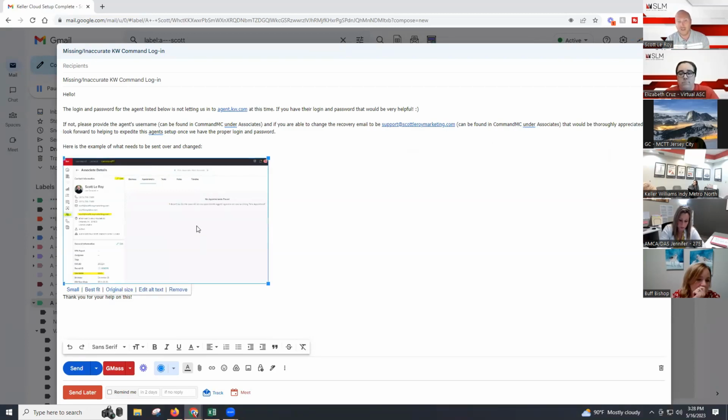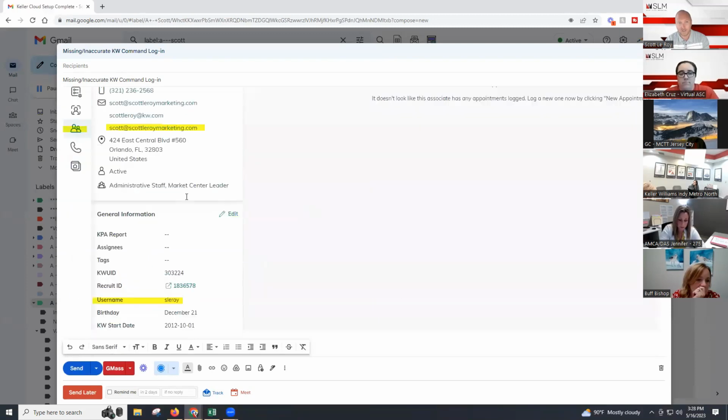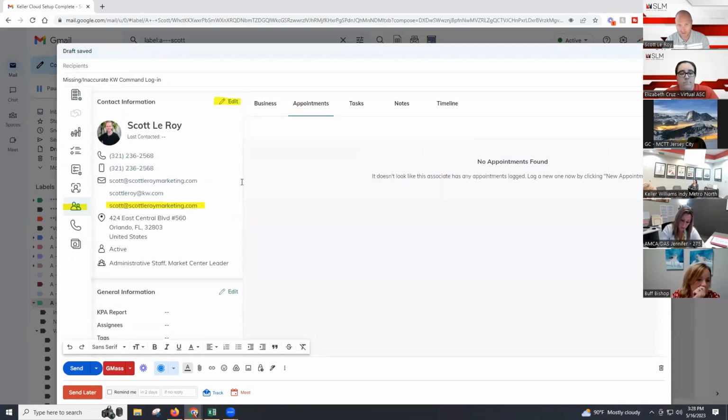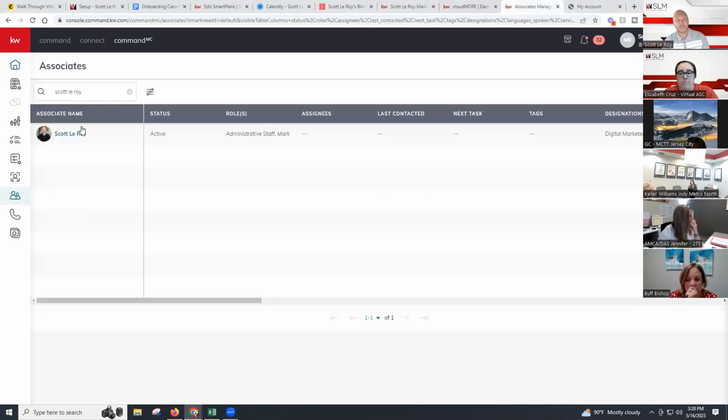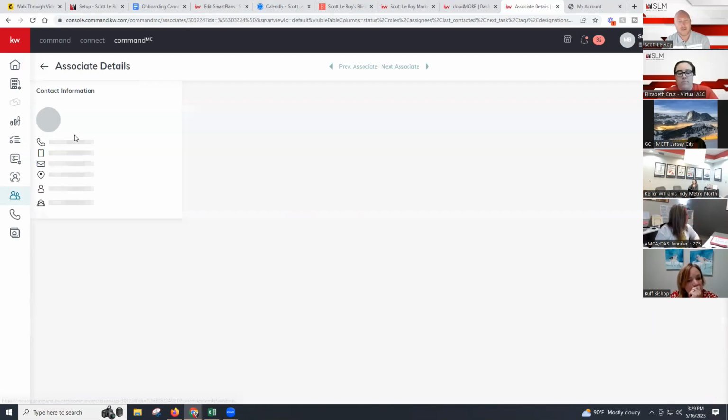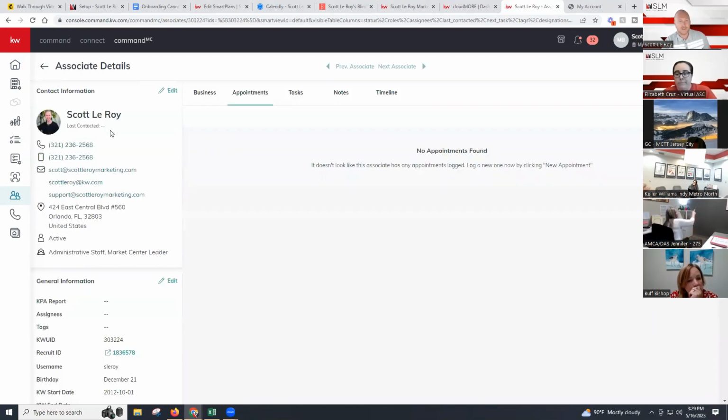All right, and then here's an image of what that'll actually look like and where you can find everything on here. So if you do receive that, that just means that maybe the login and password that the agent gave to us, unfortunately, isn't working quite yet on here. But once you click on this associates section under CommandMC, you'll be able to search for the associate on here. And this is going to show their status, obviously, what roles they have. And once you click on this, then it's going to pop up with their information.